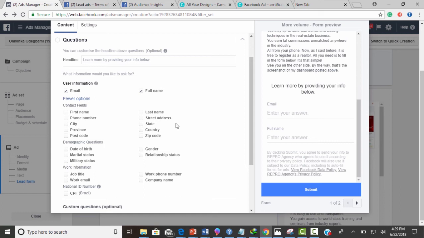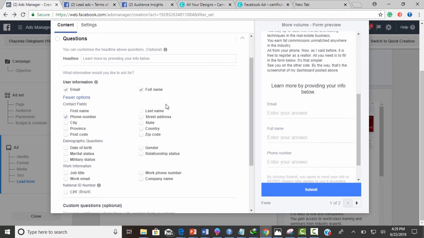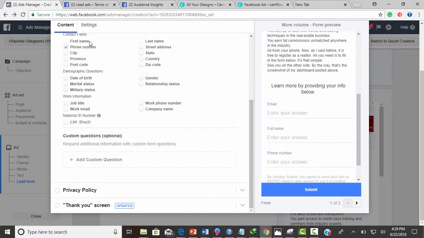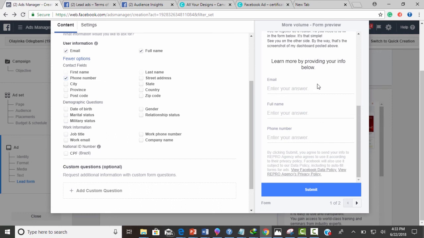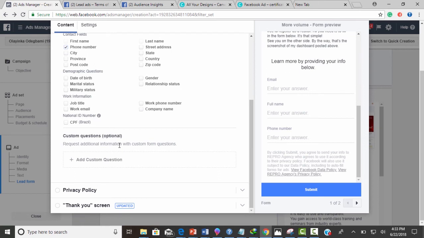Now, again, it depends on your ad. But for this purpose, I would advise you just click on the phone number. So we have the phone number, email, and full name. That's all you really need. I mean, you can always call up and ask for more information. And whenever you pick an option, you can see it listed here: email, full name, phone number. Great. So you can also customize the questions. Now, this is optional. You can decide the kind of questions you would like to ask. Like I said again, it all depends on the purpose.